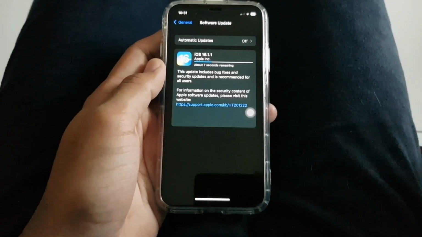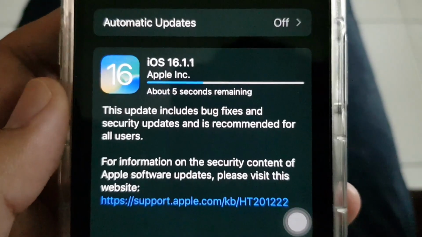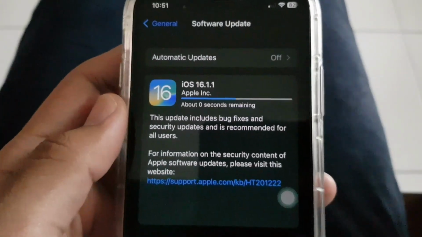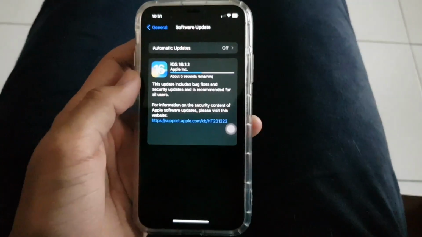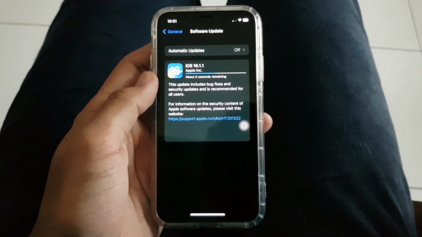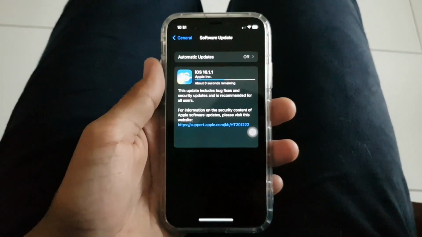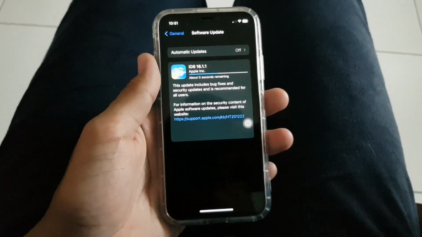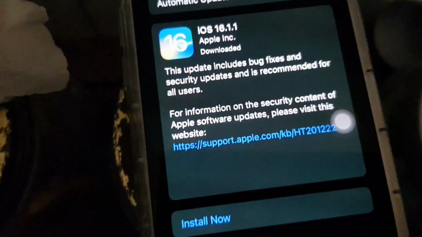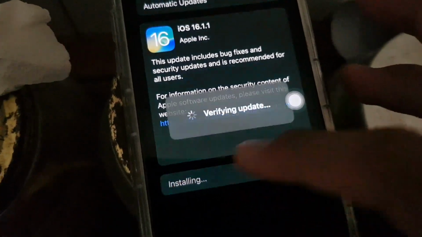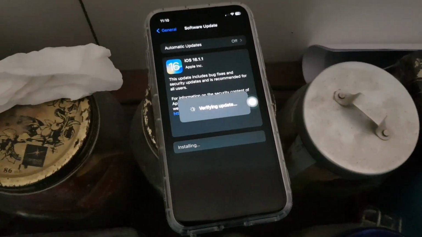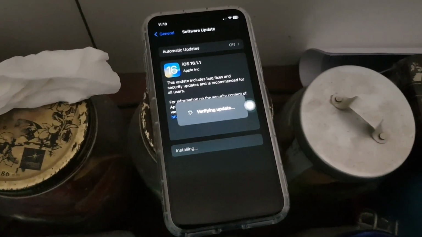Now it's loading. About seconds remaining. And also zero seconds remaining. It takes time to move to preparing for update, just like this. And now it's preparing the update. Alright, so it's finished. Let's install now. Verifying update. Also it takes time. It depends on your iOS device.